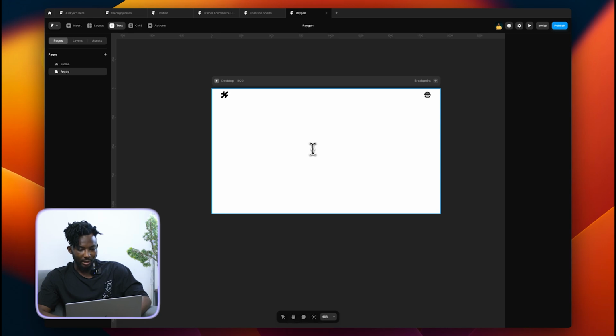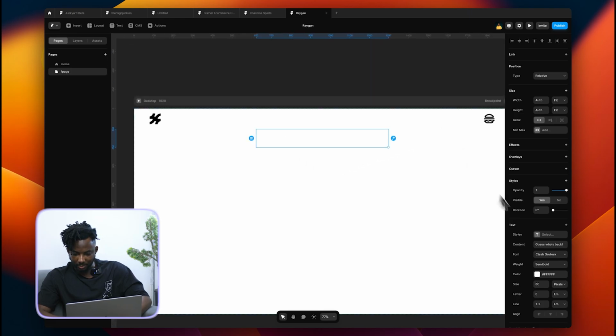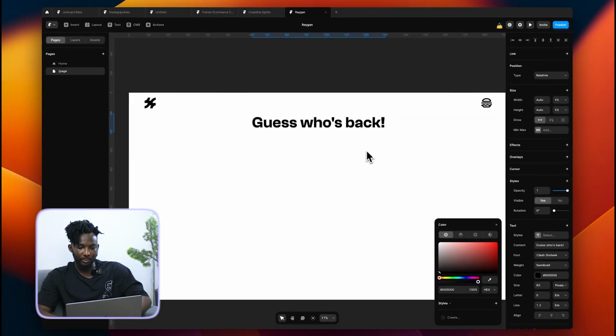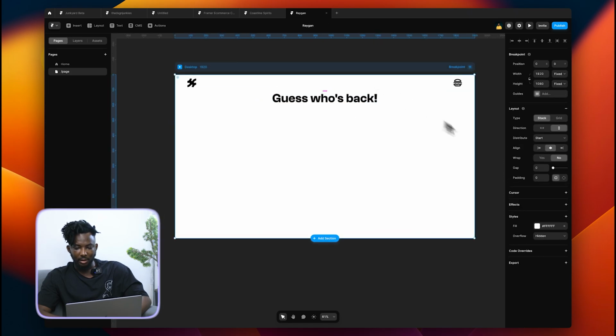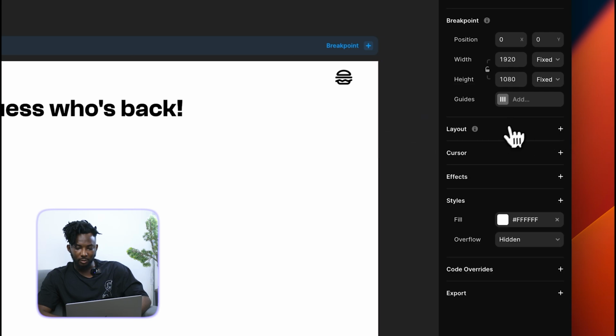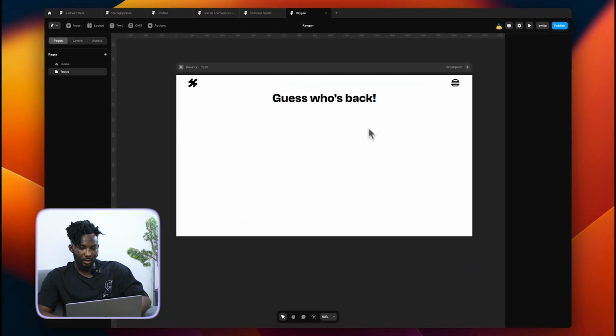Press T, the shortcut for adding a text in Framer, and then just write what you want. So, guess who's back, and that's it. Let me change the color to black so we can see. Yeah, that's pretty much it. You can see when I try to move it, it stays in place. That's because I added a layout or a stack to it. So you can also do the same. By default, there will be no layout, so you can just come here, click on the plus, and the layout will be added.